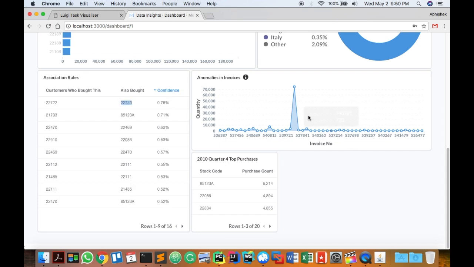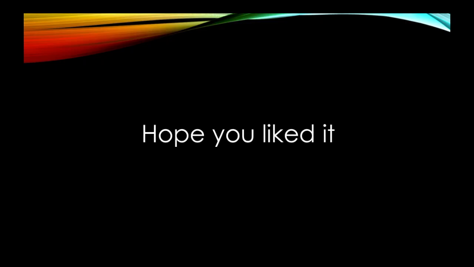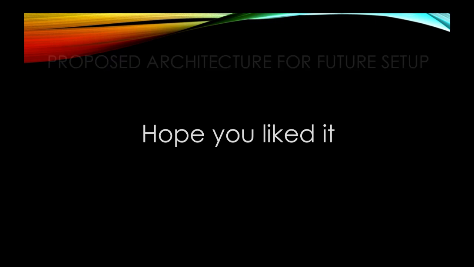The next thing is we found anomalies in the data as well. These are the invoice numbers, and we can say these are extreme outliers. This invoice number has a suspicious, or you can say irregular, quantity in the invoice. So our script was able to pick it up. So that's about it for the demo. Thank you. I hope you liked the demo.